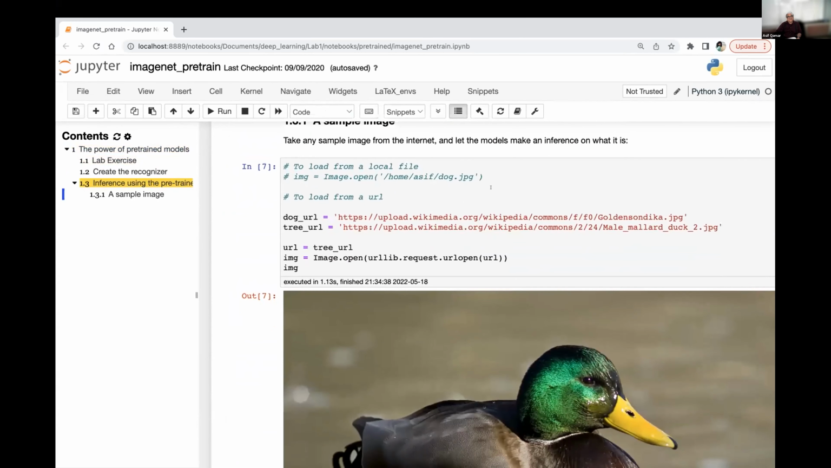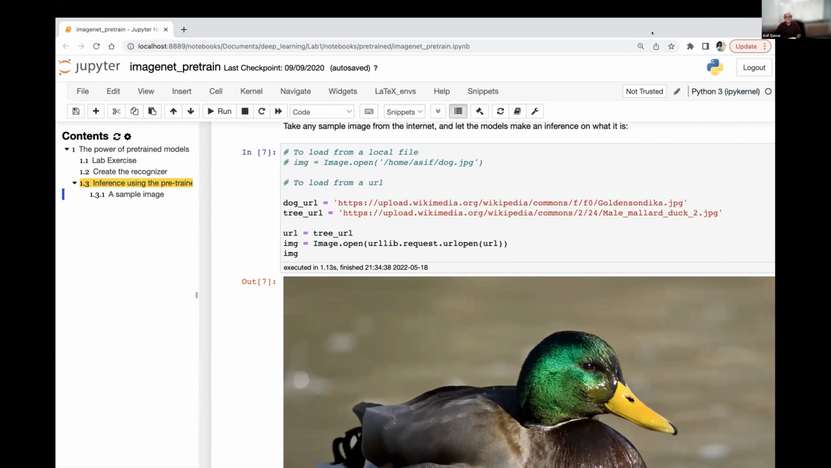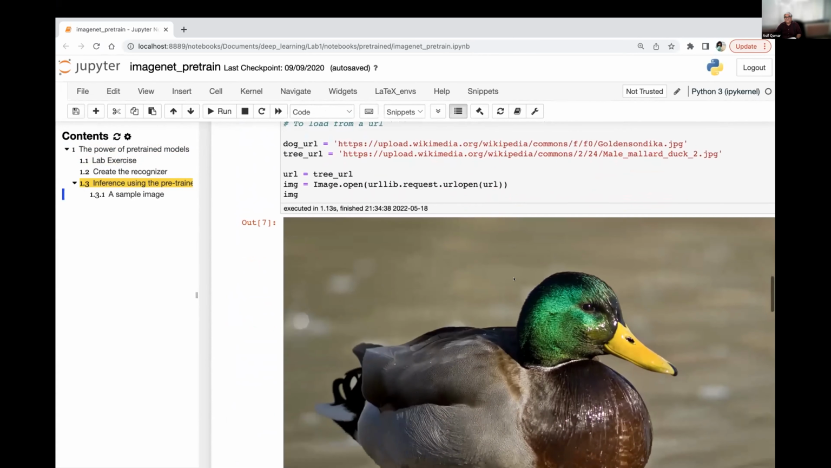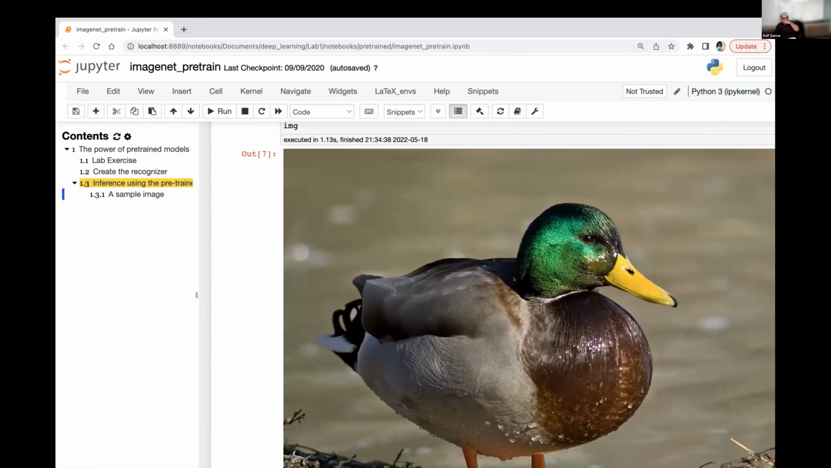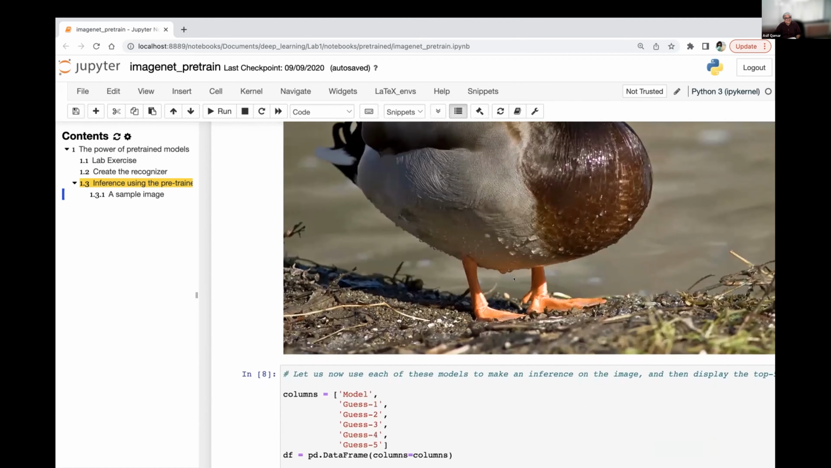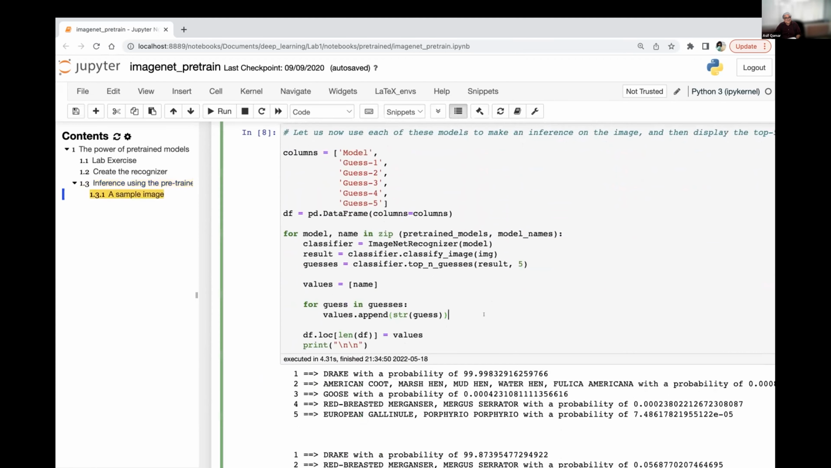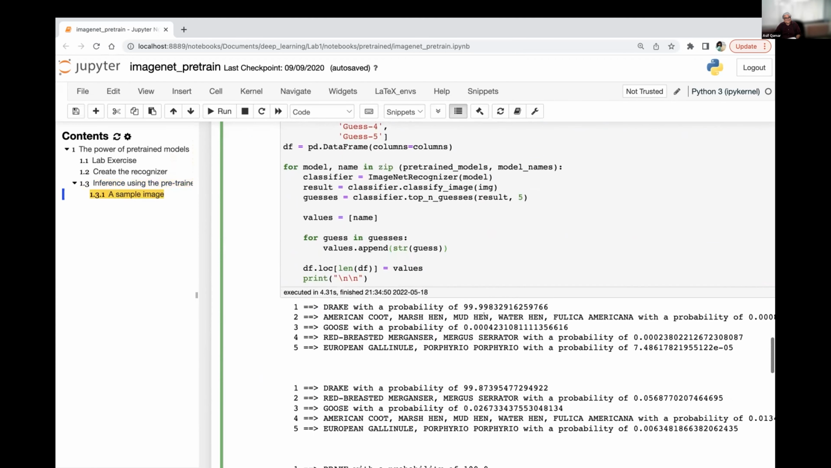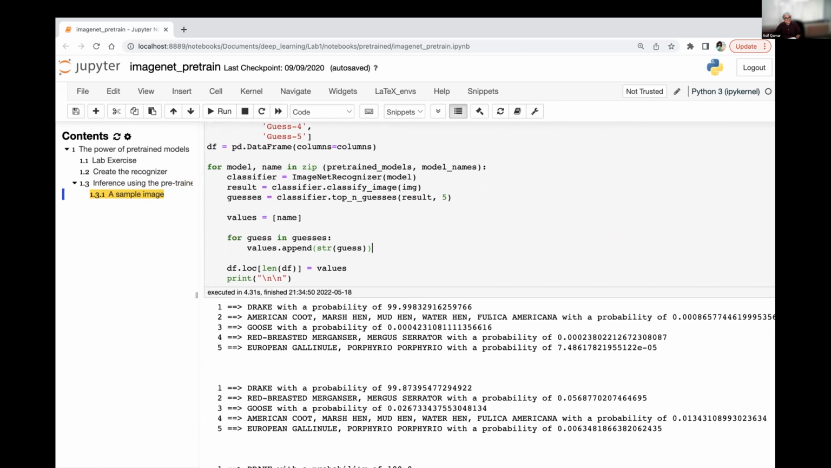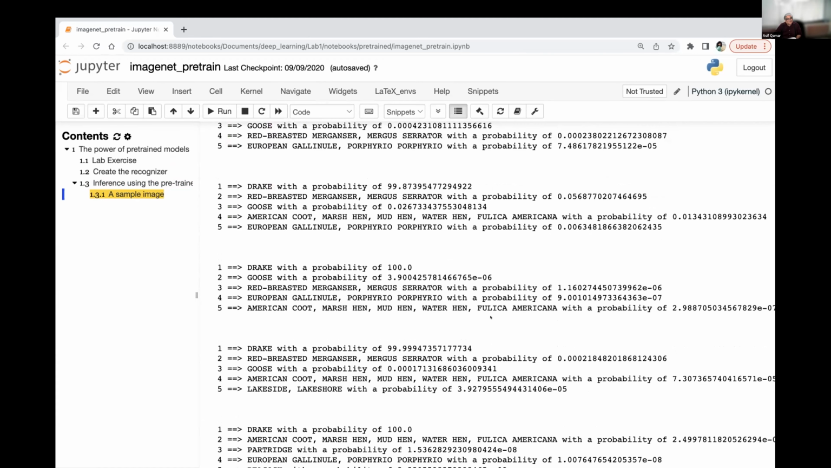So we take an image. Guys, what do you notice in this image? It's a duck, right? It's a mallard duck, in fact. Let's see what the guesses are. Keep going down. And here we see the guesses. Something is saying it's a drake, which I believe is a male duck. That sounds right. So it's a drake with a very high probability. Drake, all of them got it right.